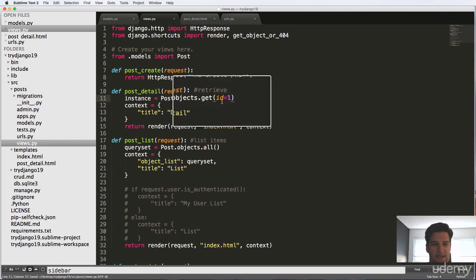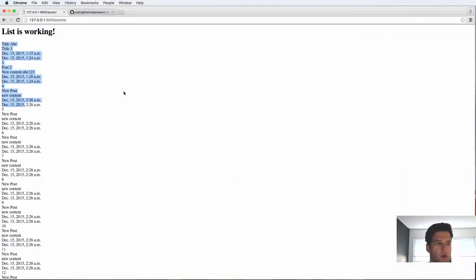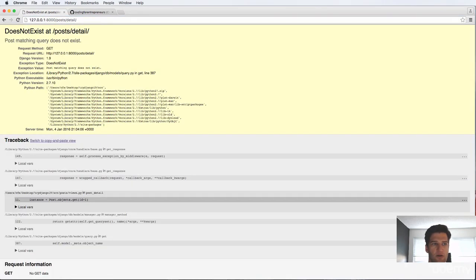I'm going to say get id equals 1. And the reason I know id equals 1 doesn't work is because in our list, the first ID there is 3, because we probably deleted some in testing or whatever. So the first ID is 3. So now let's go ahead and jump into the detail where it's 1. We get this error. This is an exception that is raised saying does not exist at post detail.